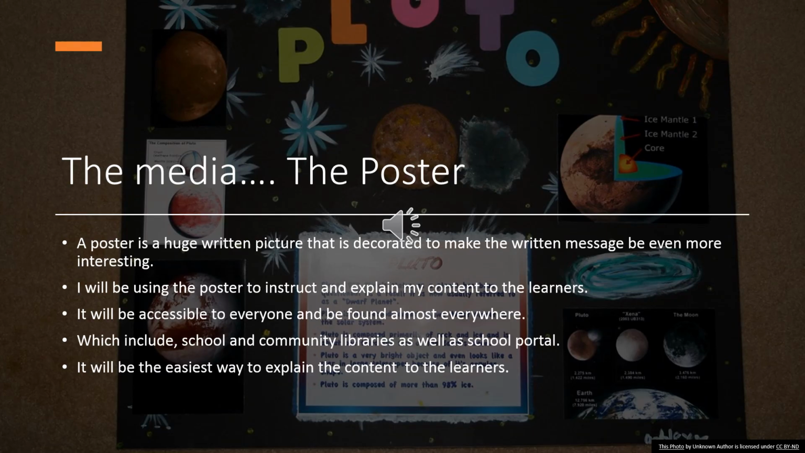And yeah, that's it. This is the last part of the presentation on the content about the teacher directed, learner directed and learner centered approaches, as well as the media I'll be using for the whole content. I'll be using a poster, which is a huge written picture that is decorated to make the written message even more interesting to the readers. I'll be using the poster to instruct and explain my content to the learners.